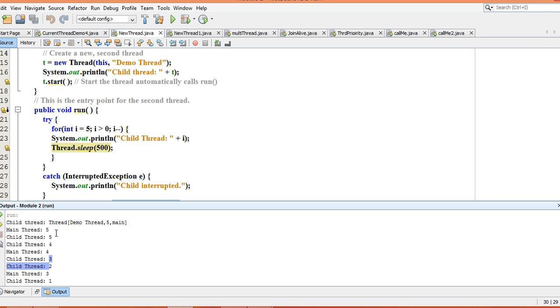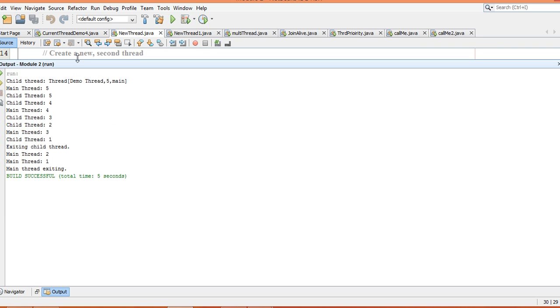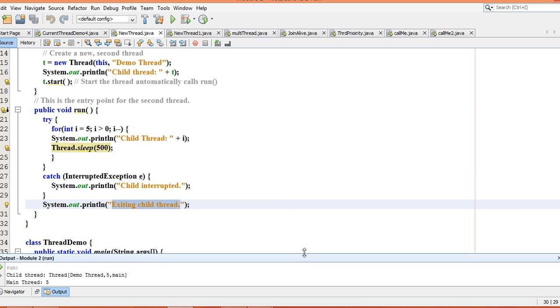So now where do we see that? Here, exiting child thread. So child thread 5 4 3 2 1. So child thread execution is finished. Once that entire for loop is finished, your child thread execution is finished. So now it will result in terminating your main thread. Okay. So this is one fundamental of your multi-threading.